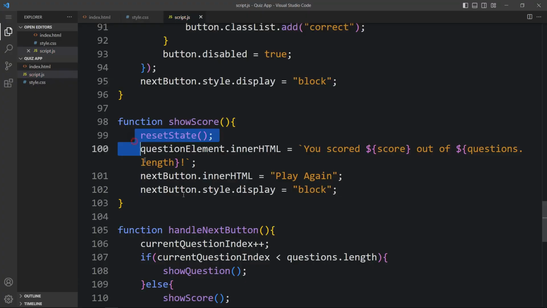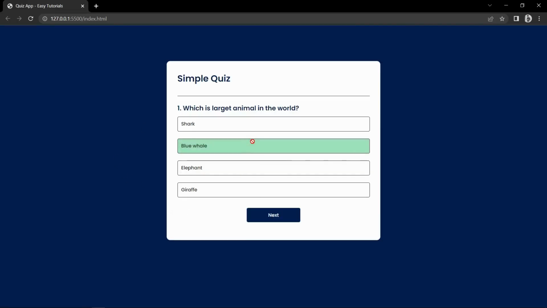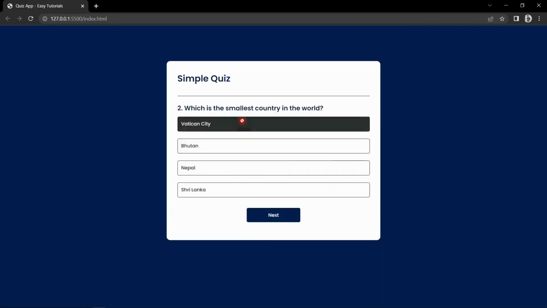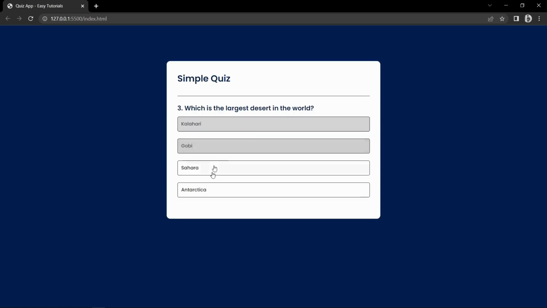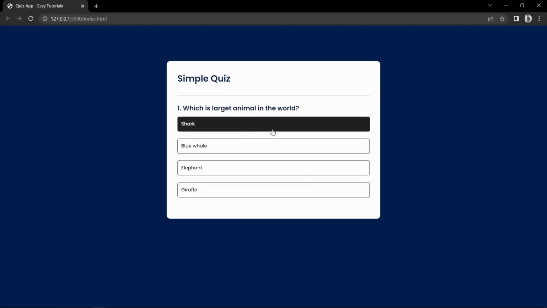After adding this, let's come back to the website again and let's select the correct answer. Next, again correct answer. Next, again we will click here. Next, and here. Next, you can see you scored 4 out of 4, and we are getting the button play again. It will restart the quiz.